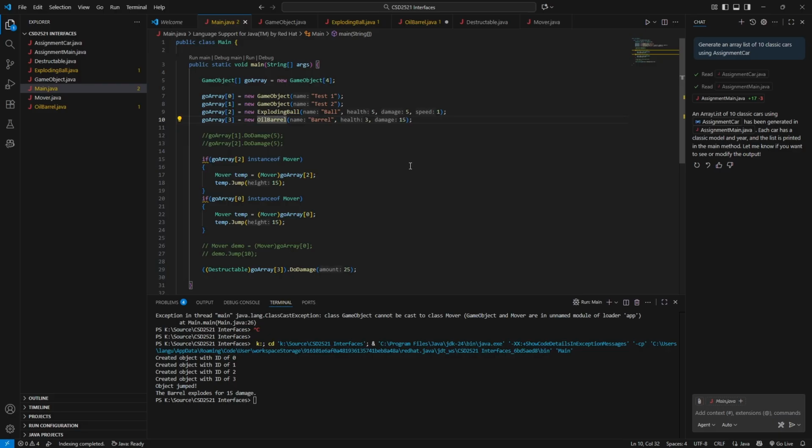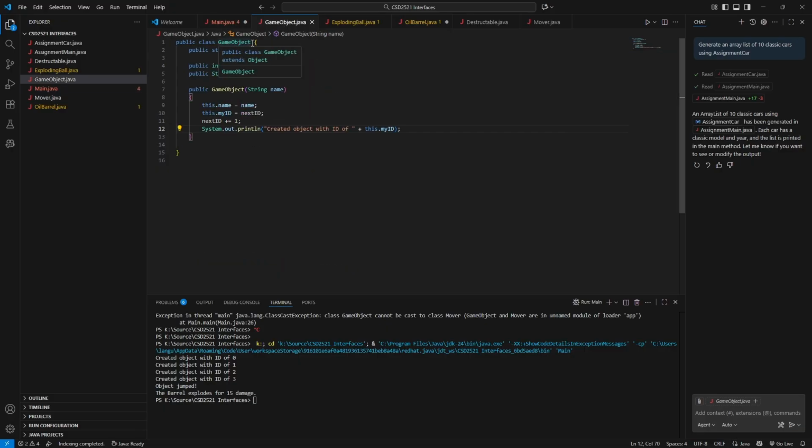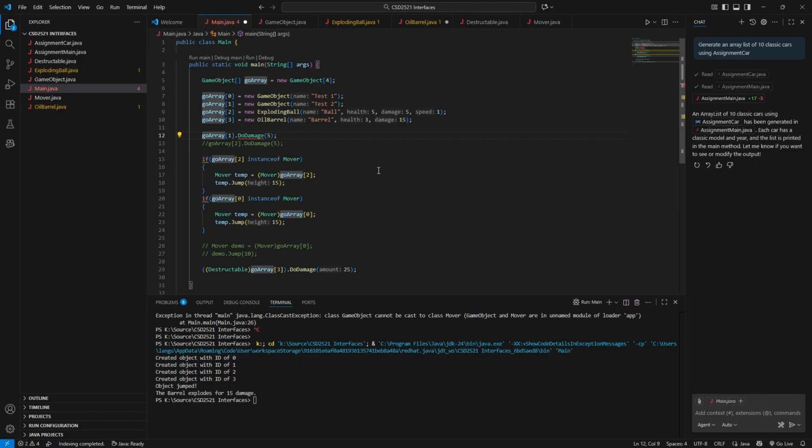Now, this does cause some interesting issues. Let's look at these commented out lines of code. Now, we would expect line 12 here to not work. Index 1 is a game object. A regular old game object doesn't implement anything. It does not know about the destructible interface, and so it makes sense that this would be an error. Method do damage is undefined.